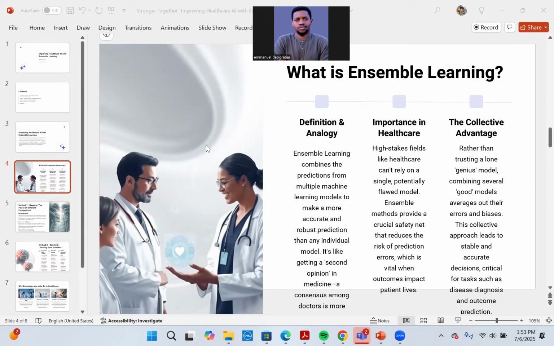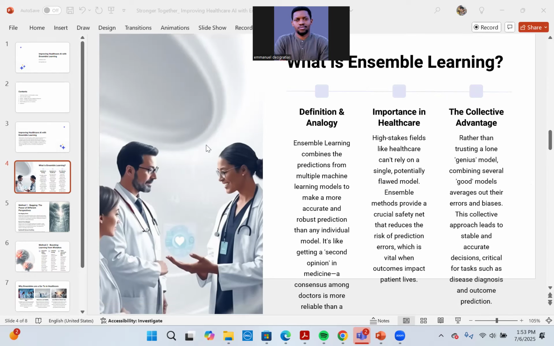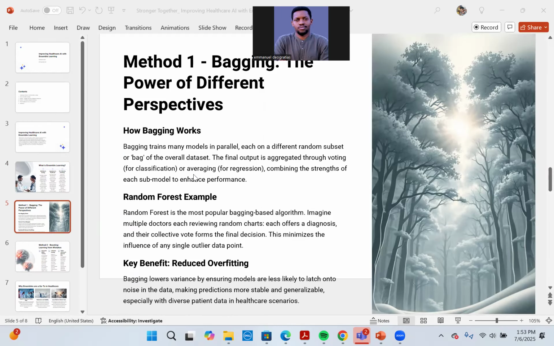The first method I'm going to explain is called bagging. Bagging, you can say, is the power of different perspectives. So how does bagging work? In bagging, you train many models in parallel on different random subsets of the data. The final prediction is the result of voting if you are dealing with a classification model, or averaging if you are dealing with a regression model.